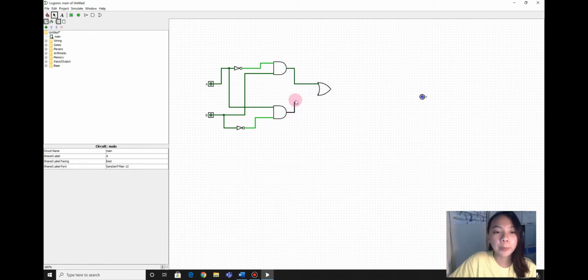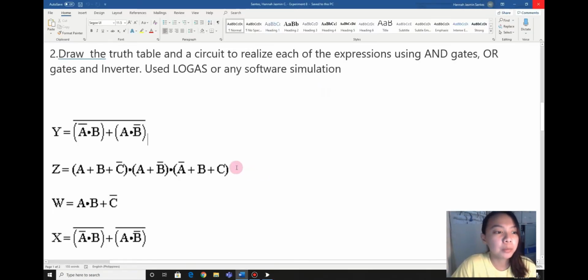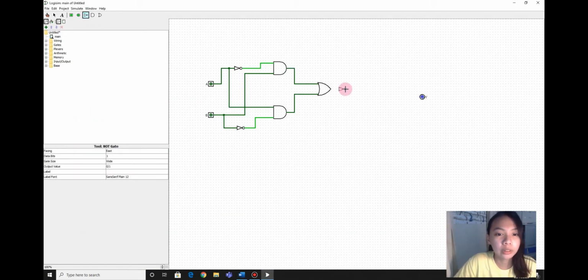And also this to this second input. Then we will connect this OR gate to a NOT gate. Why? Because there is a NOT here overall. So let's connect this NOT gate, and we will connect this to our output.